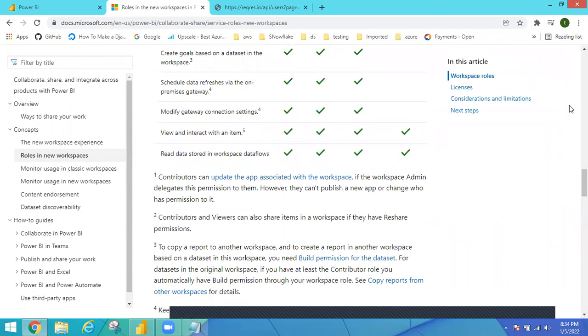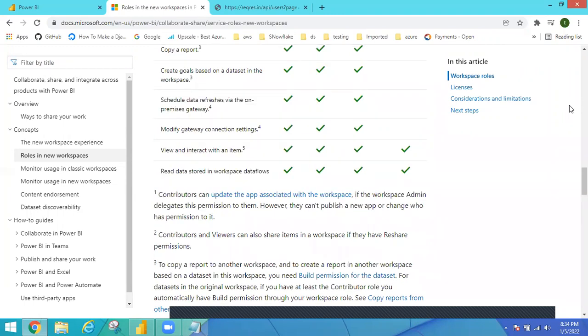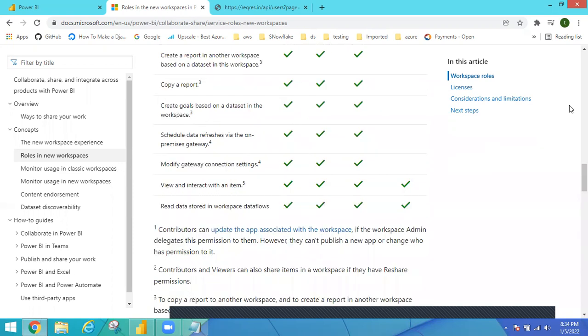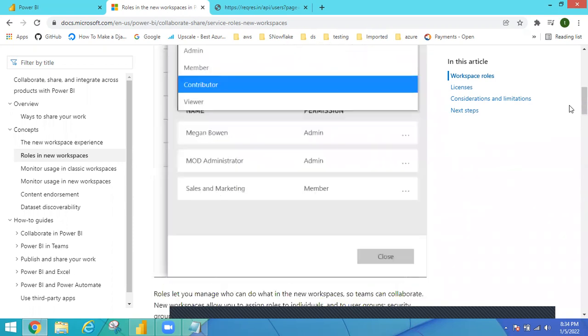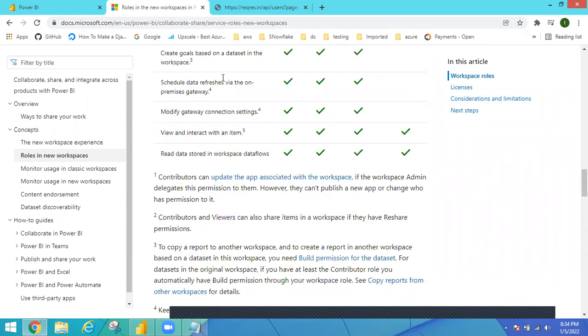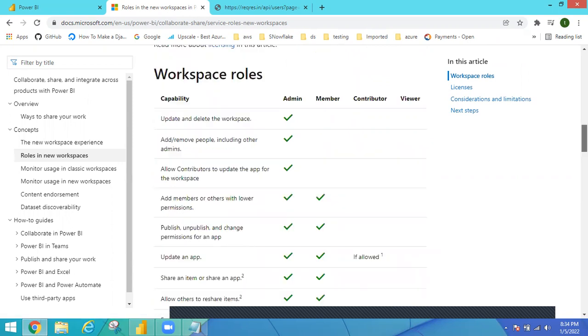And the last column that you see is the viewer column. So viewer can only view it and read the data. It can just see the data, it can just view the data. The rest of the files it cannot see. Okay, the last entry that you see, read data stored in the workspace data flows, I think this is recently added, but before that we had only one entry, which is view and interact with an item. Okay, so this is your access.